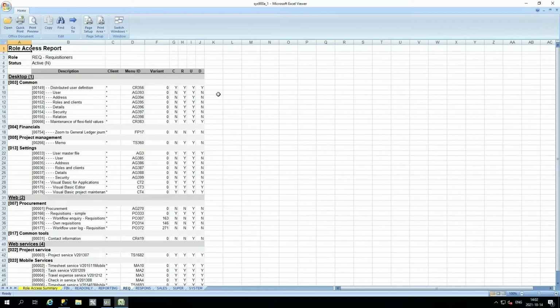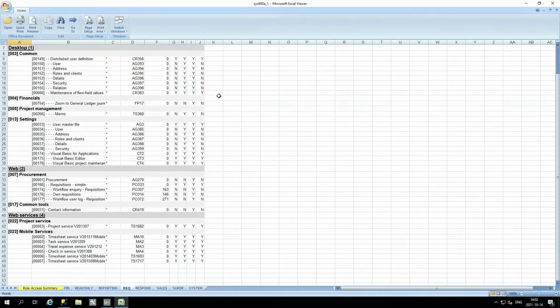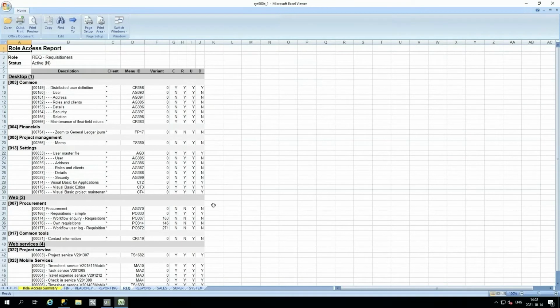The detail tabs show the role's access by application, desktop client, web client, by the parent folder within the menu hierarchy, and also goes further to indicate whether the role has create, read, update, or delete access to that particular menu item.